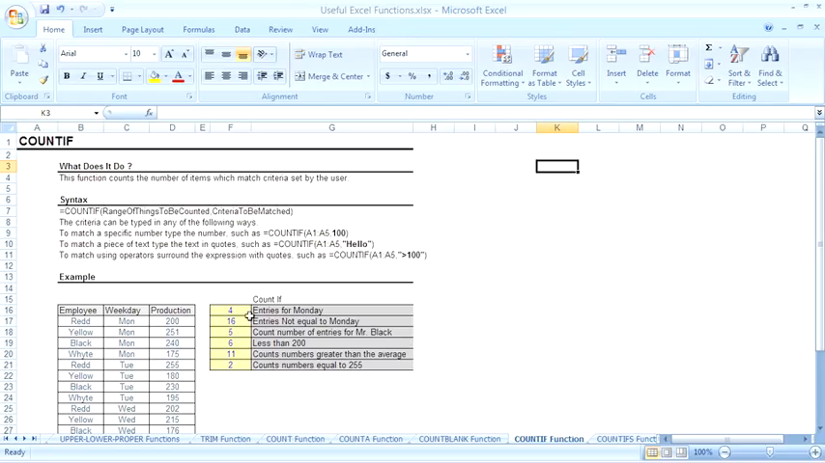So I've got a couple of examples here. What I would do to get the number of entries for Monday is COUNTIF, the range of the data, which is C17 through C36, and then "Monday" in quotes, or "MON", based on the way we have the data here. Entries not equal to Monday: C17 through C36, and then I'm going to put the comparison operator to Monday, but I'm going to put those in quotes. The number of entries for Mr. Black, all I need to do is find every instance of BLACK. Less than 200.